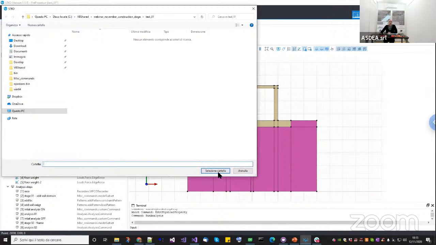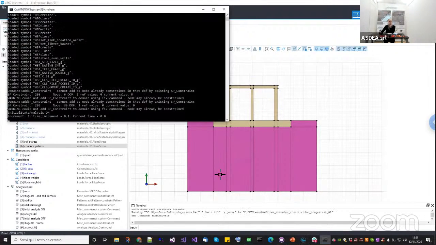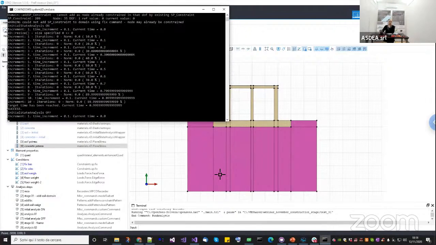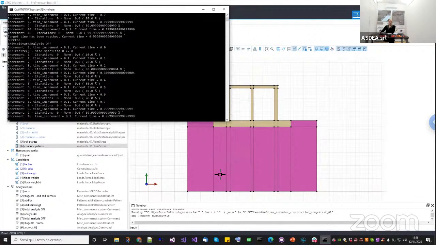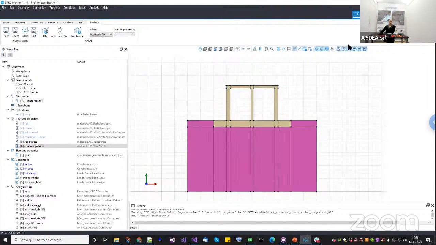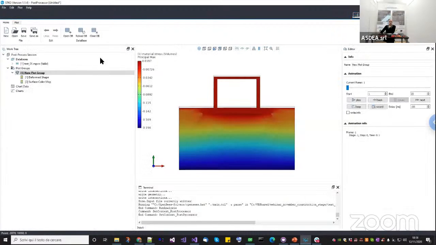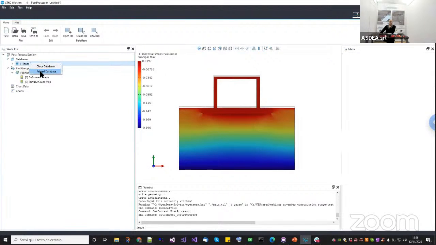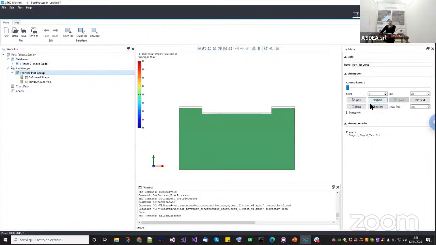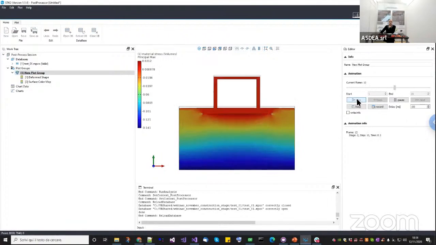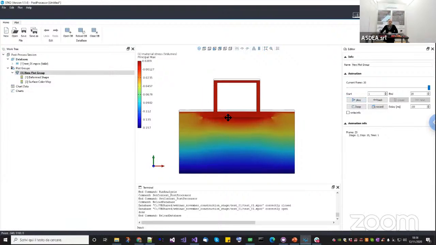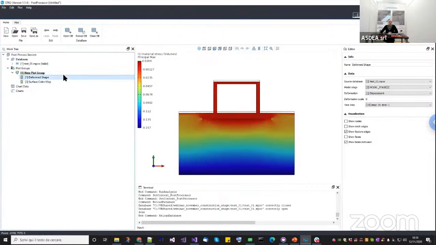Now we can run the analysis again, because of course there is a small difference between the solution given by the plane stress and the plane strain. Okay, but the results are pretty much almost the same. So reload, and here we are. Goes down, and then the structure remains fixed there. Okay, so this is fine. The form shape 1, 0.